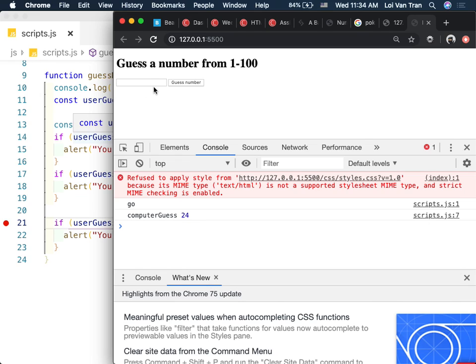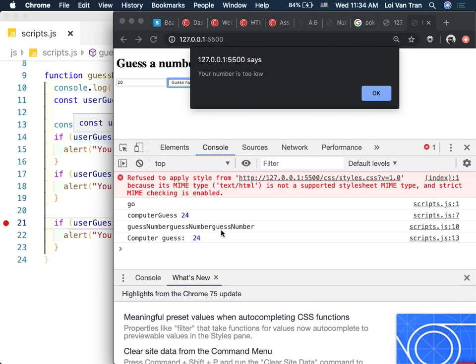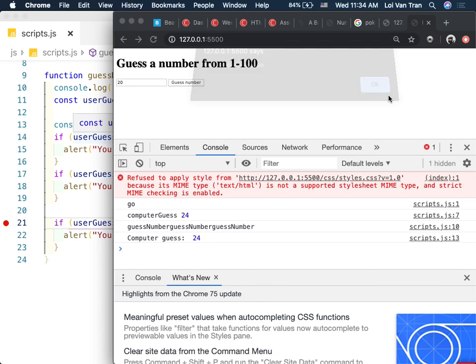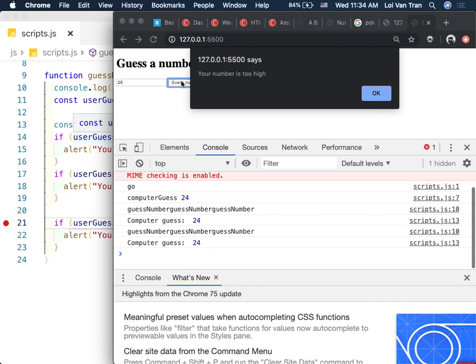If you guess too low, what's lower than 24? Anyone? 20. Is 20 lower than 24? Yes. Is our prompt correct? Yeah. Okay, what's the number that's bigger than 24? 25. Is 25 bigger than 24? Yes. Is our prompt correct?